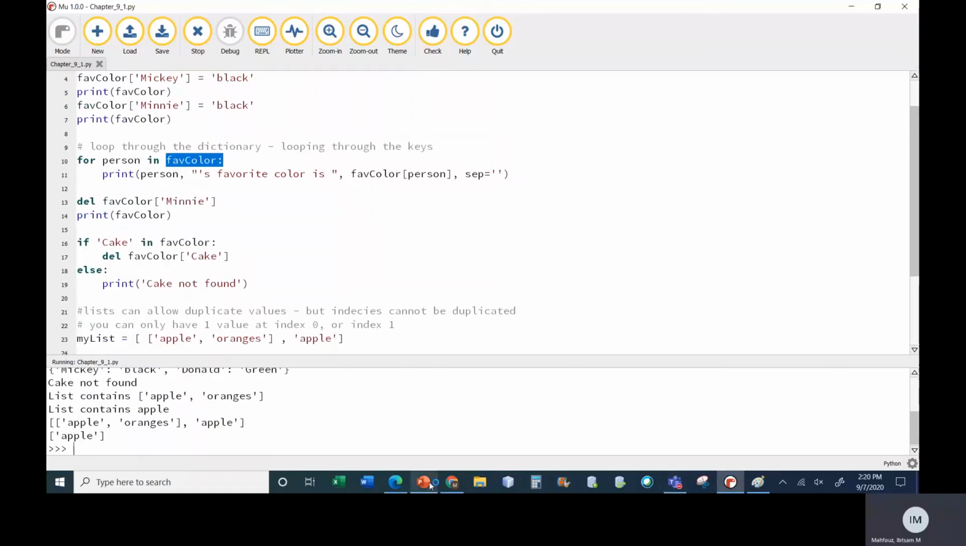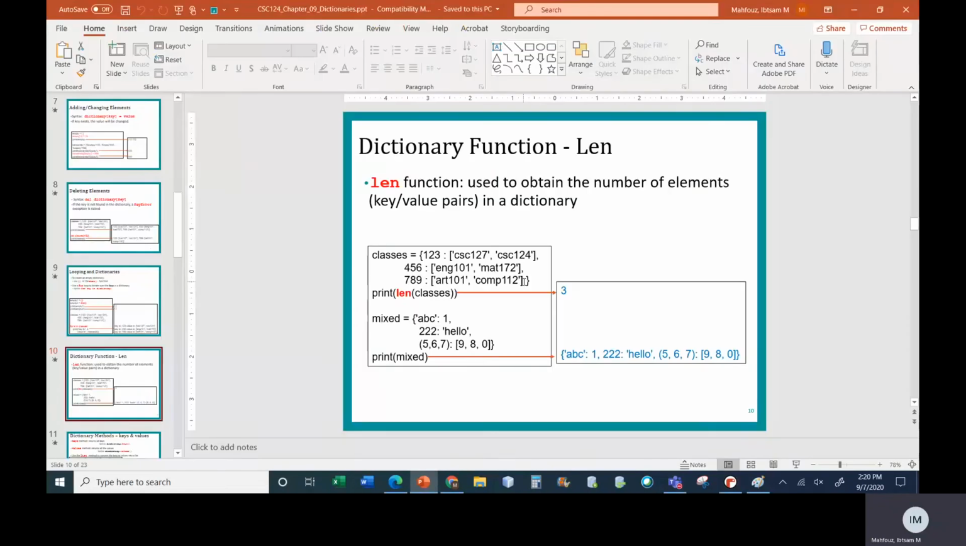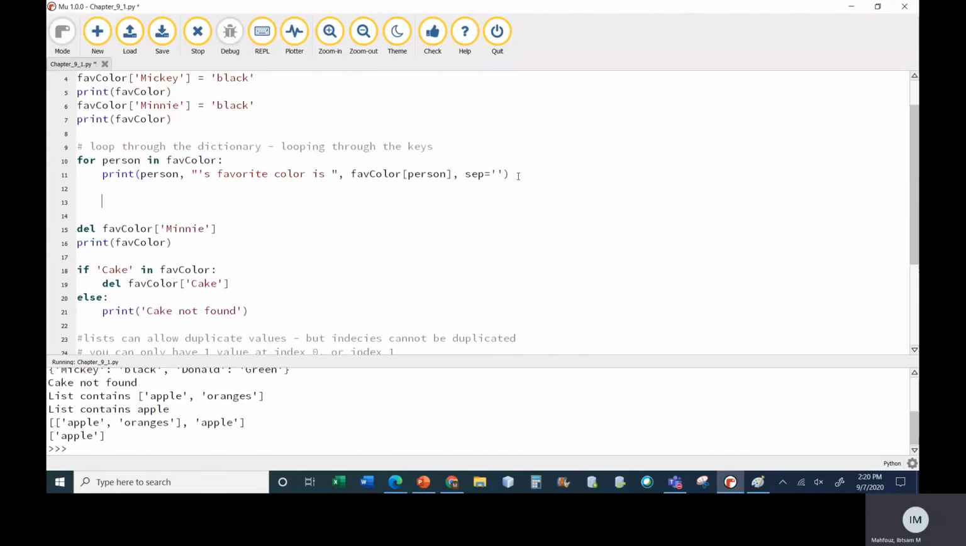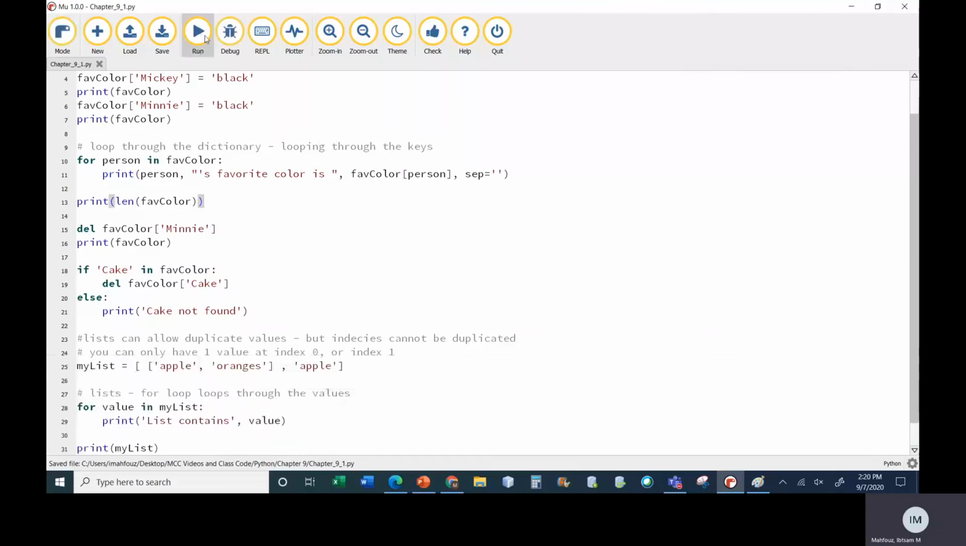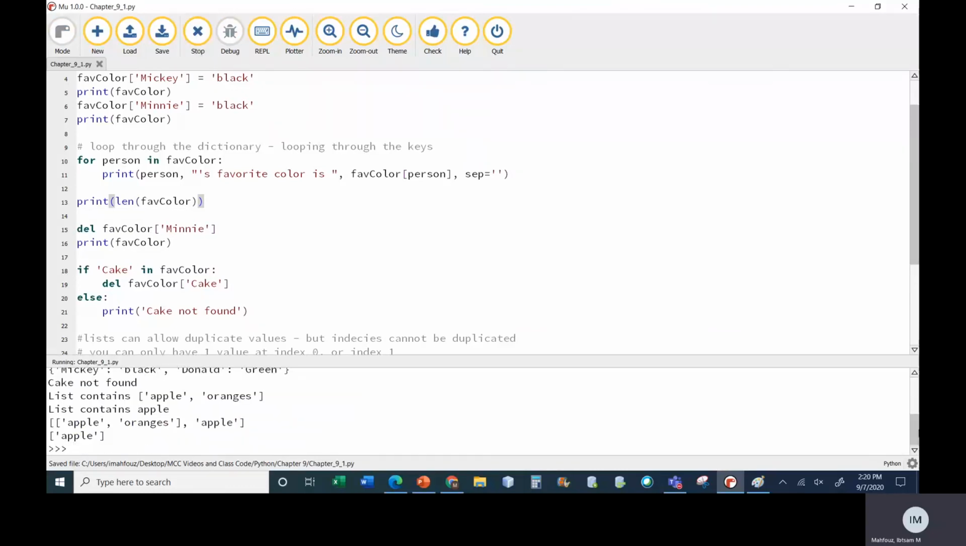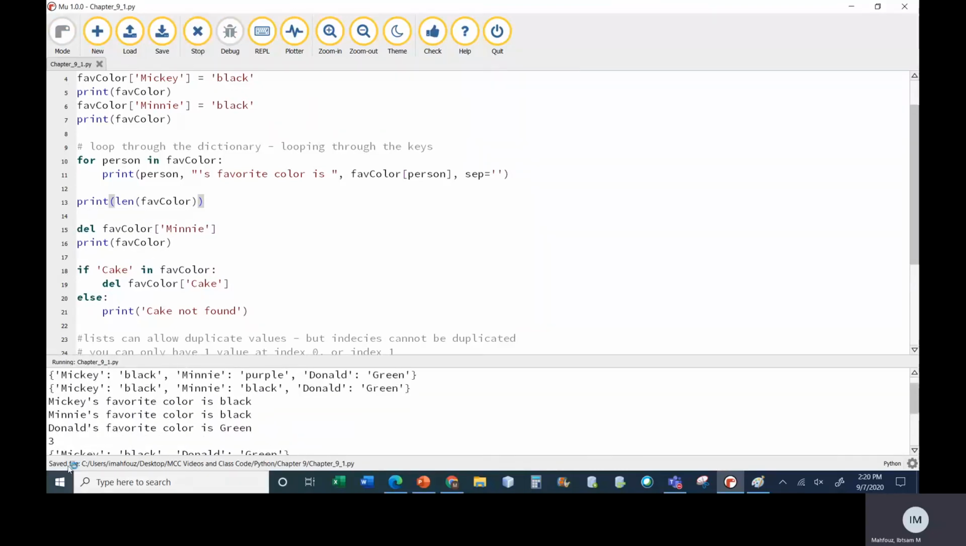Okay, what else can I do? You can get the length of a dictionary, so you can know, for example, how many items are in a dictionary. So I can go to this dictionary and say, print me the length of favorite color, just like I was able to do that with a string or a list. I can get the length of the dictionary, and it's going to tell me that it has 3.